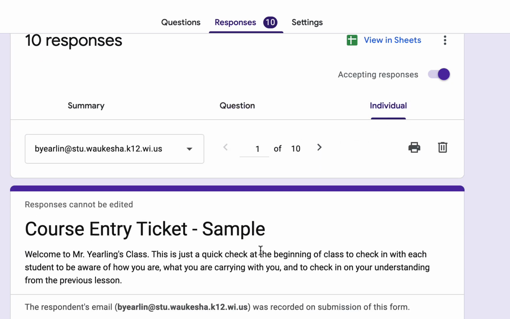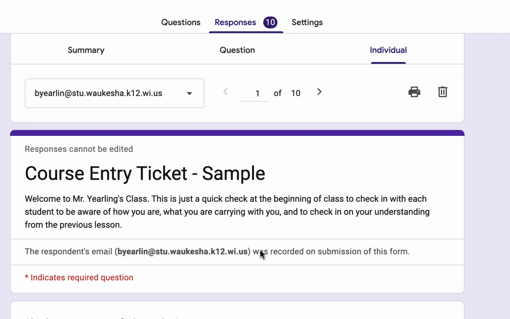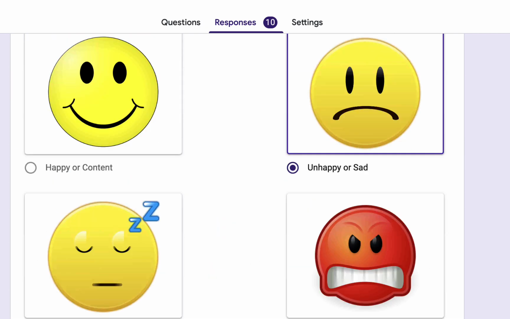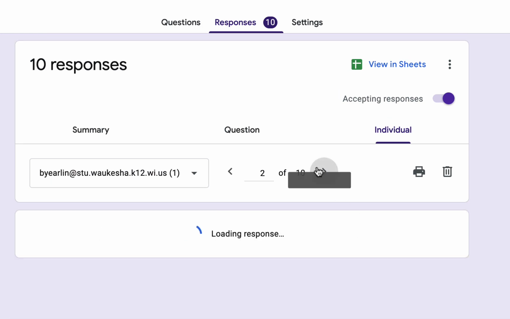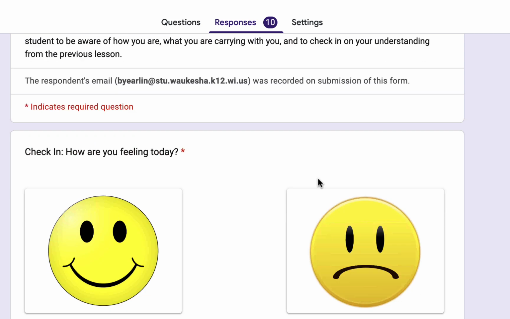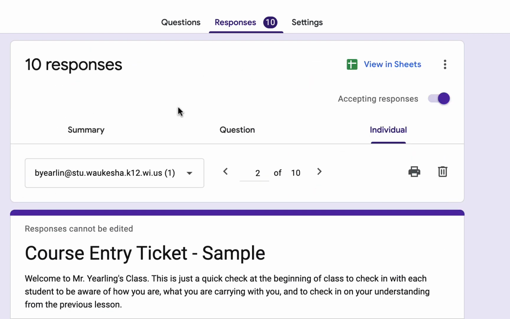Then we get into the individual responses, and while this will give me a day-by-day certainly, and I can check the date, it isn't the easiest way for me to go through and check how students did. I need something faster for this to be really meaningful. In that, we have to delve into Google Sheets.